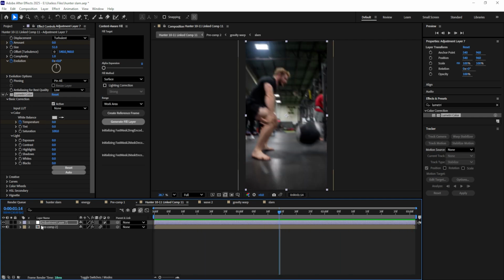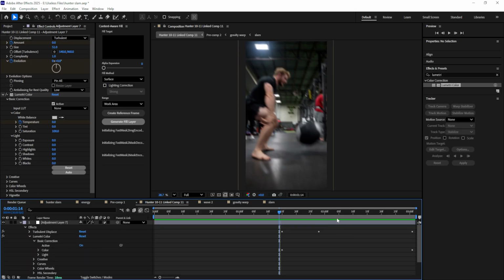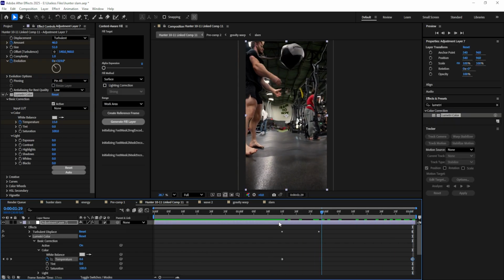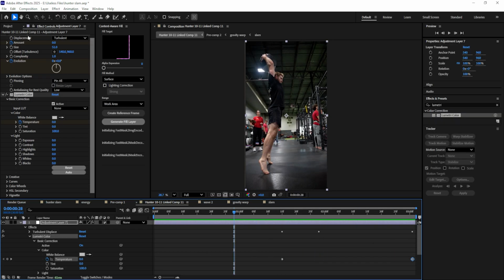Maybe the temperature is a little bit harsh, but we can go here, basic correction, color, and just bring the temperature down a little bit, just so it's a little more subtle. There we go. I do like that. So let's export this whole thing.